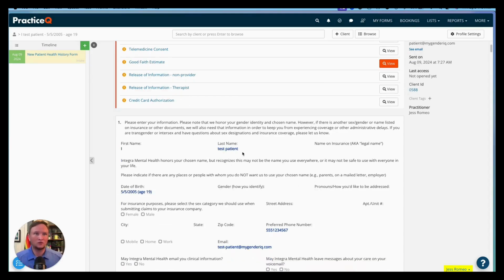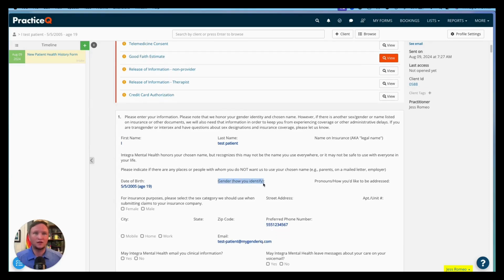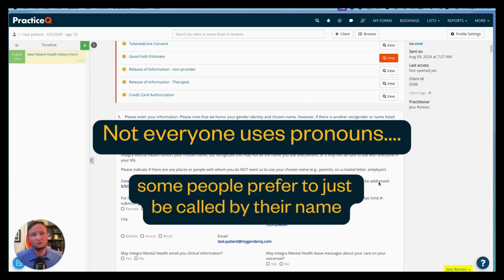We also have people indicate if there are places where they don't want us to use their name, so that's important for their confidentiality. And then we have gender, how you identify, and this is something that we're going to have to change now that IntakeQ has changed things. So we'll get into that. Pronouns, we'll keep that. And I say pronouns / how you'd like to be addressed because some people don't use pronouns and prefer to just use their name. So we kept that open.